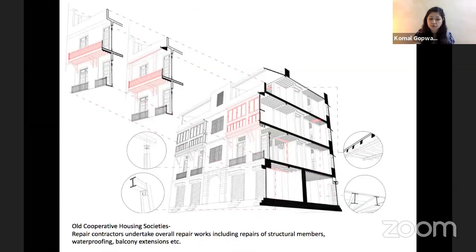In the case of the old cooperative housing societies, the existing practices are usually overall repairs. A lot of emergence of overall repair contractors has been seen. They generally take care of the waterproofing, seepage, and strengthening of the structural members. The society members in this case bear the cost. There is not much change in spatiality except for sometimes a few extensions.